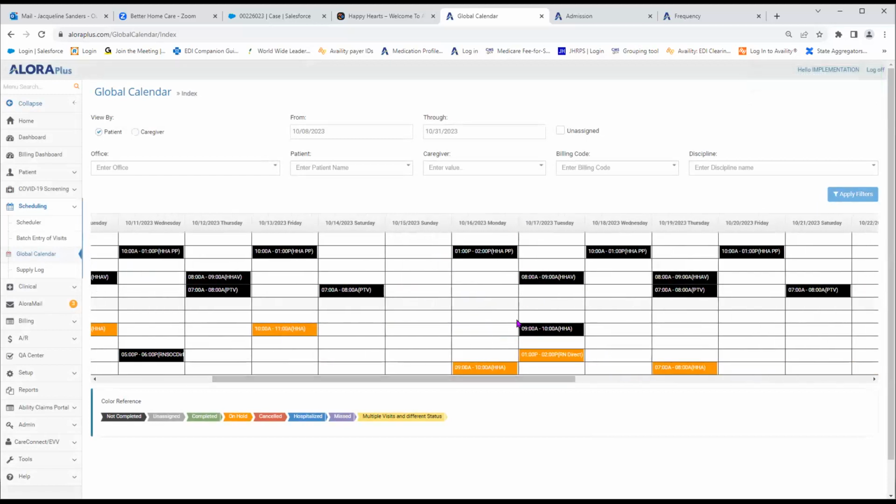Here's my time change. So the global calendar just helps you if you have a bunch of patients, a bunch of referrals, you don't know who's seeing who, come over to the global calendar. It will give you everything that you need to know, and you can make changes to any visits. You can edit any visits and make changes.